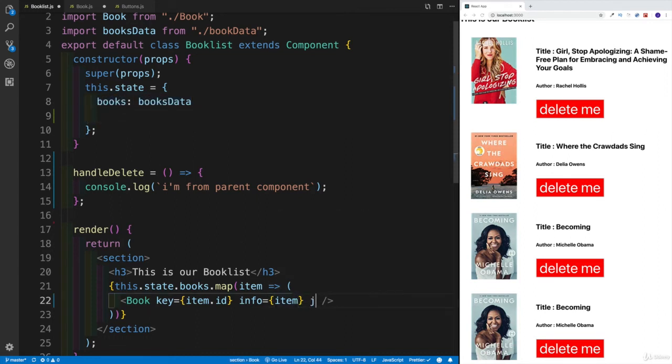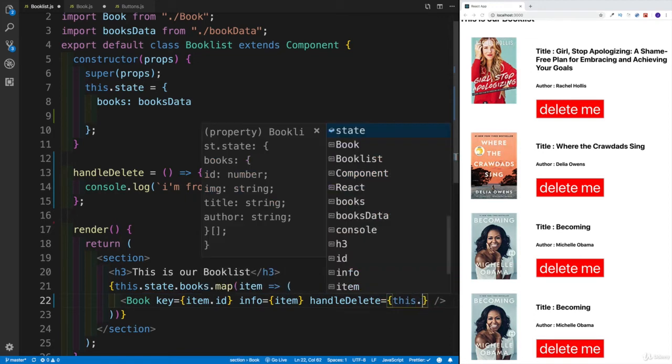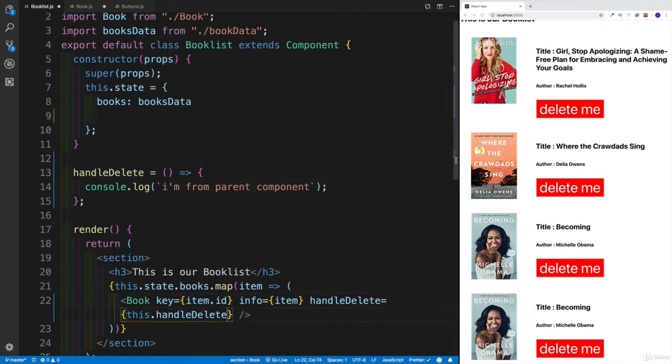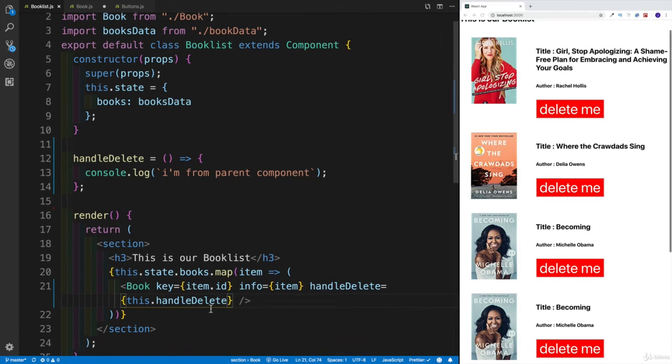What I can do here is I can say handle. The name is going to be delete. Again, we can name our prop however we would like, but I'm just going to name it exactly the same. And here I'm going to be looking for this dot, and then I'm looking for the handle delete. So first of all, I'm passing this down.